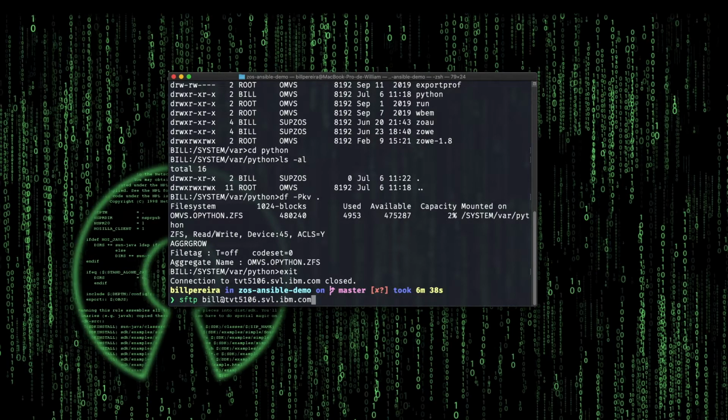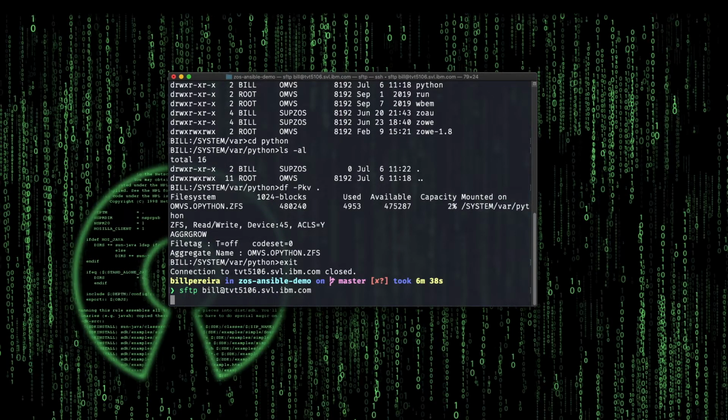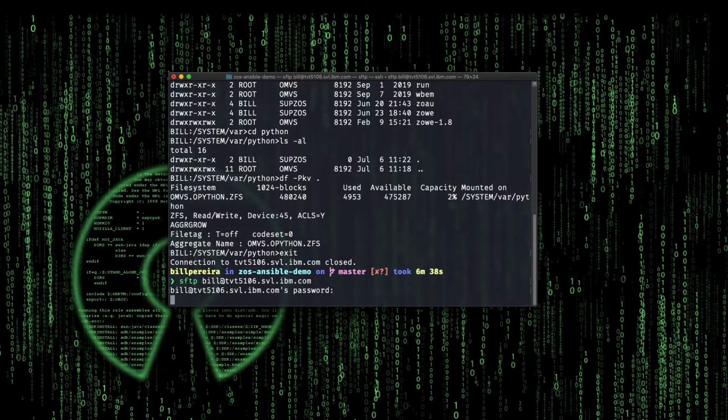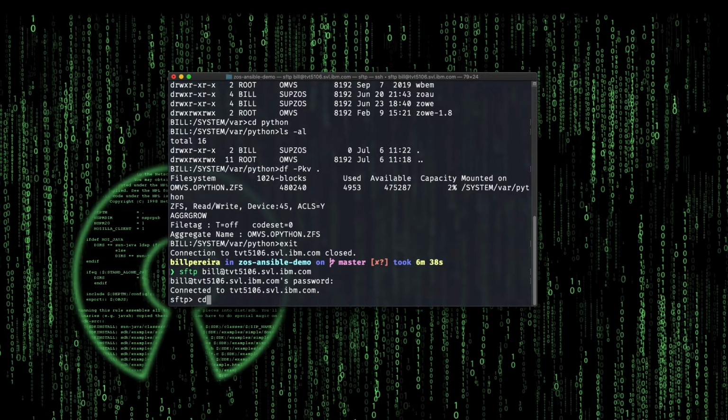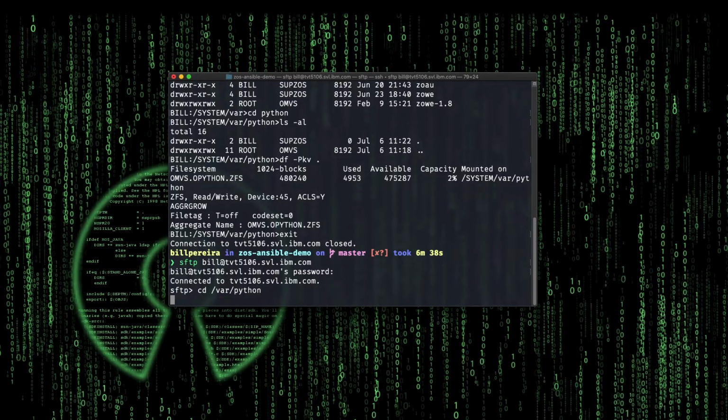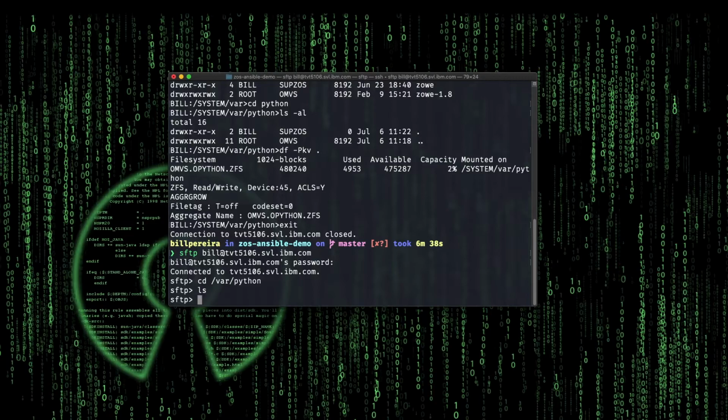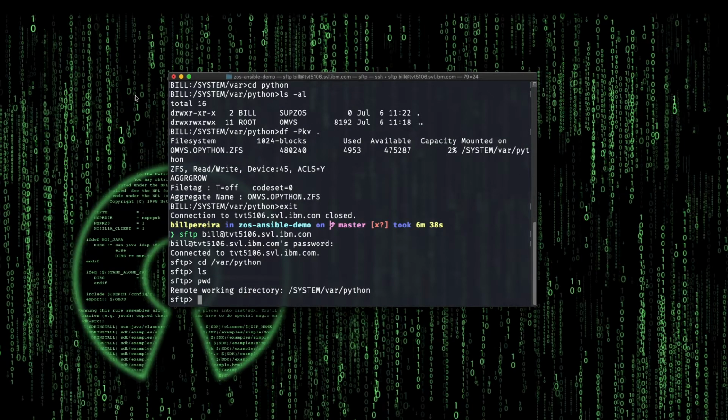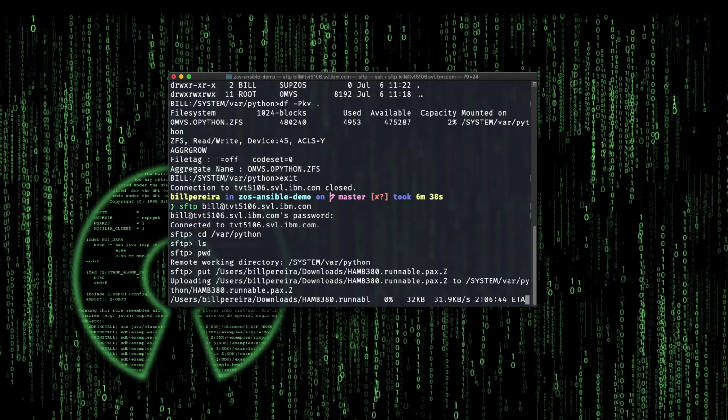Okay, so let me just upload. I will do the SFTP to upload that file we have downloaded. So I'm using SFTP, my user ID and the address, I pass the password. I'm going to my directory with the cd var python, and if I do an ls, there is nothing. If I do the pwd, I have here my remote directory. I am in the right place, so let me just use the put here. Perfect. So it's uploading. I will pause a bit and return in a moment.